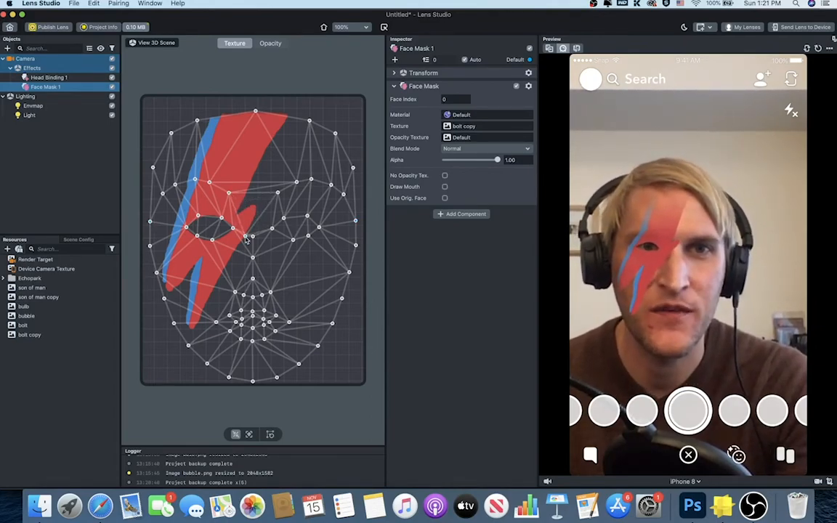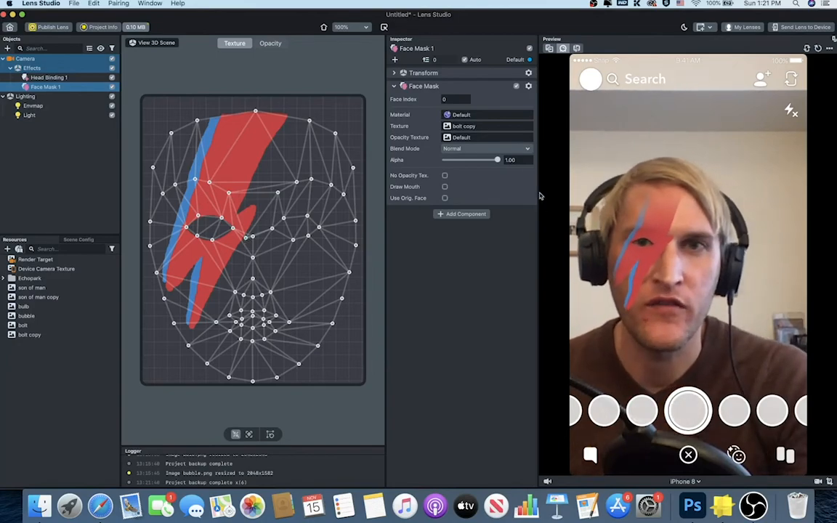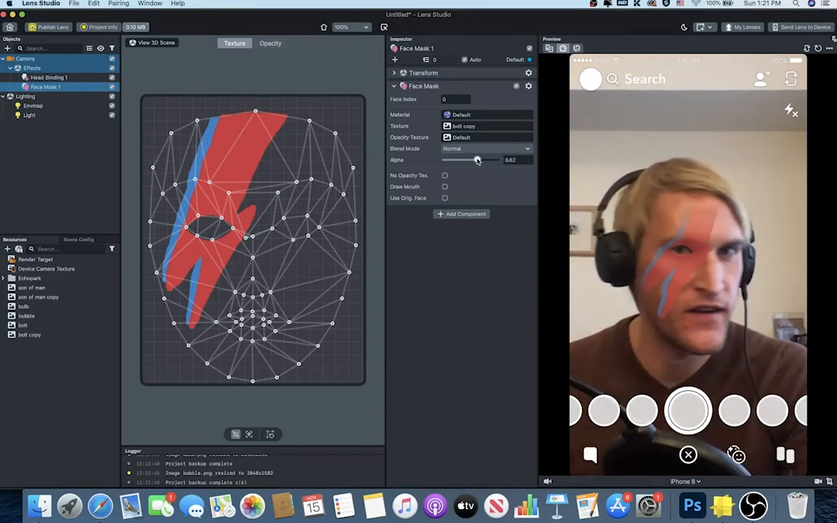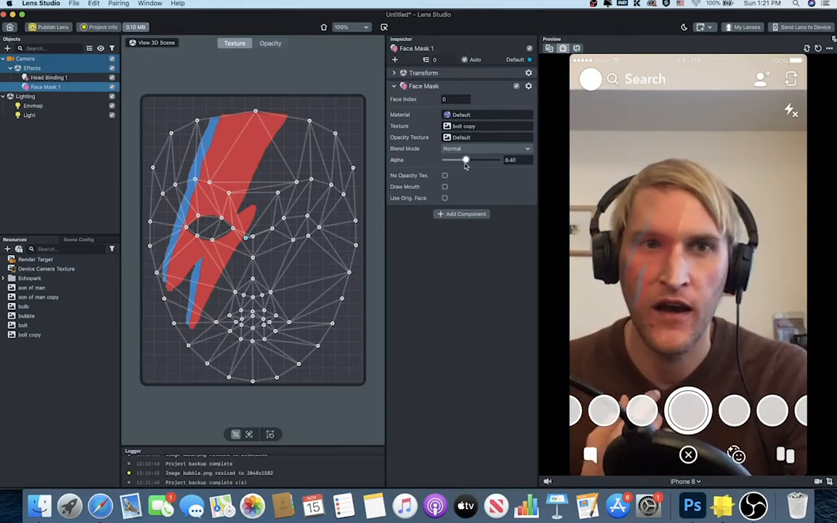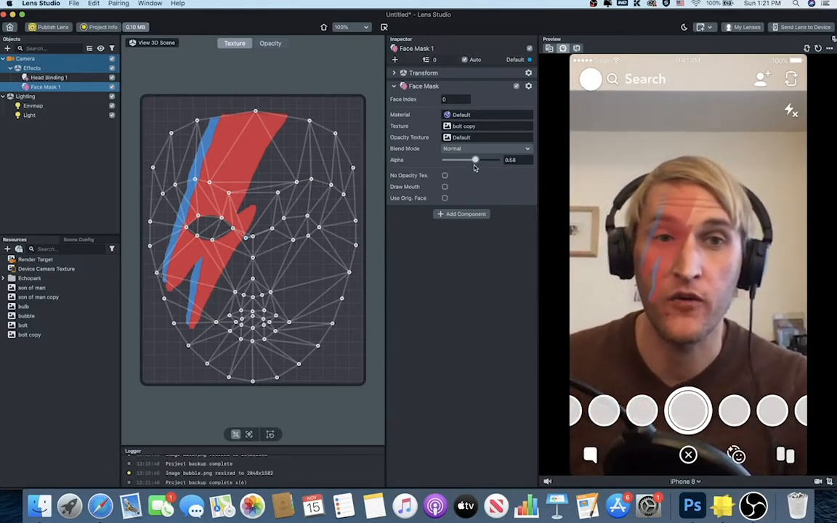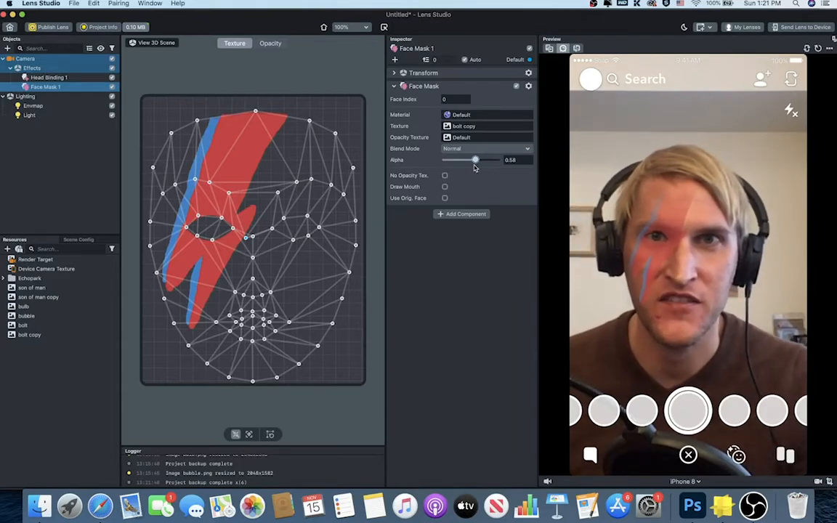Obviously, you might try some other effects. Over here with the alpha, if I fade it down, you see a little bit more transparency on it. So again, you can play around with your own face paint kind of effects this way.